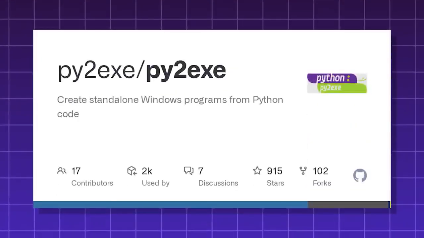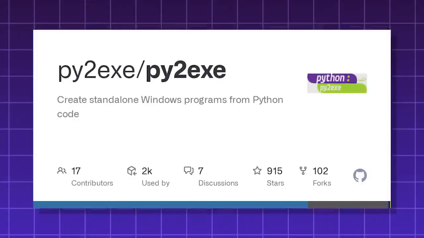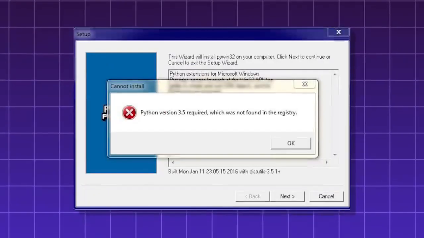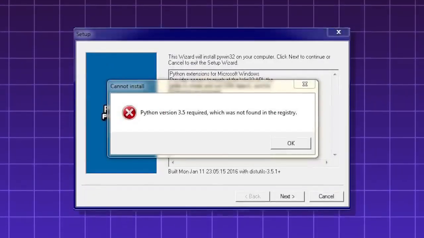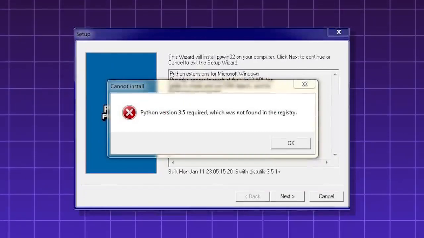py2exe. This allows you to convert your Python scripts into executable Windows programs, basically allowing them to be run on a Windows computer without installing Python.